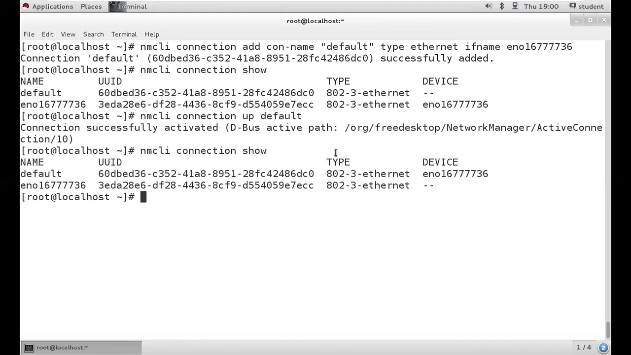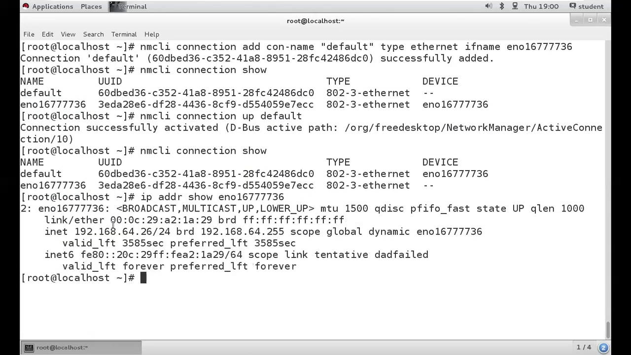Let's check. Before, this device was connecting with EN016777736. Now this device is connected to whom? Default. Let's check the IP address. You're going to get the automatic IP address from the DHCP server, because we didn't provide any IP address for this profile, right? By default, the DHCP server is going to provide an automatic IP address. Without an IP address, we were unable to start the machine yesterday. So automatically we have the network. This DHCP server is providing one IP address for this machine to communicate with another machine.